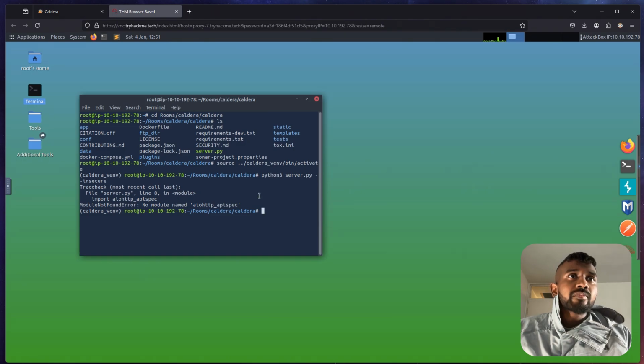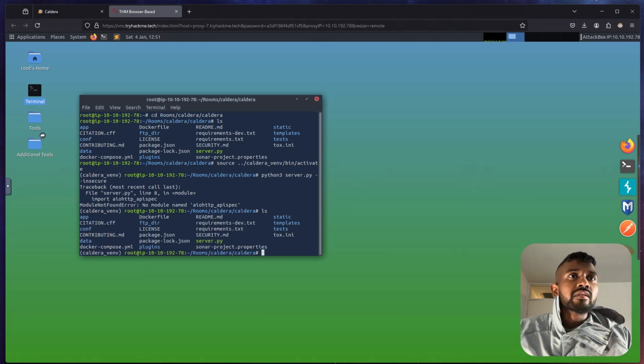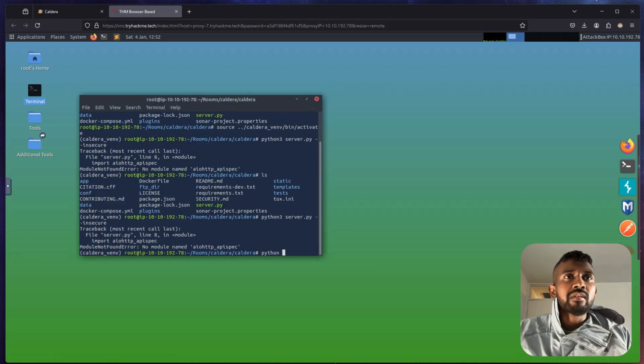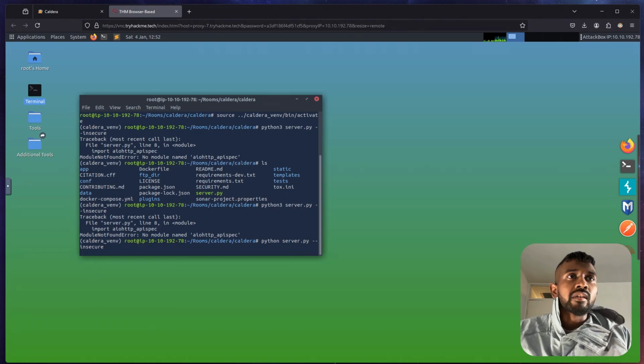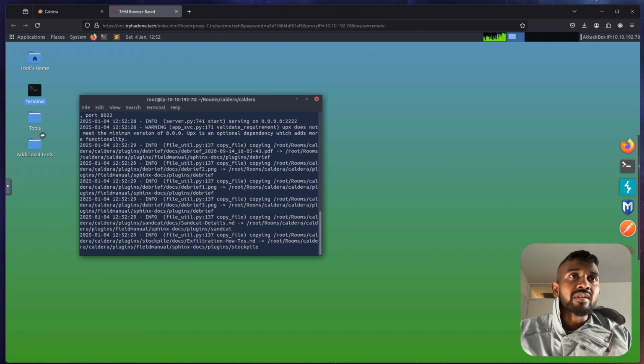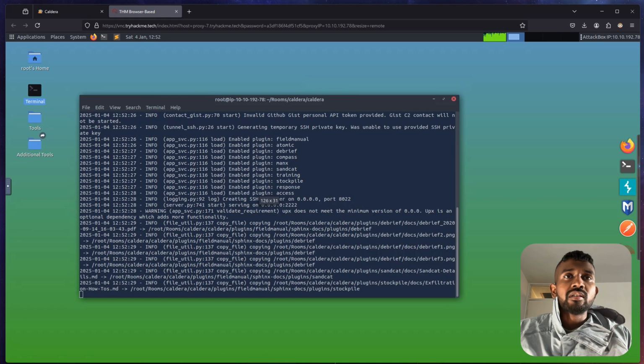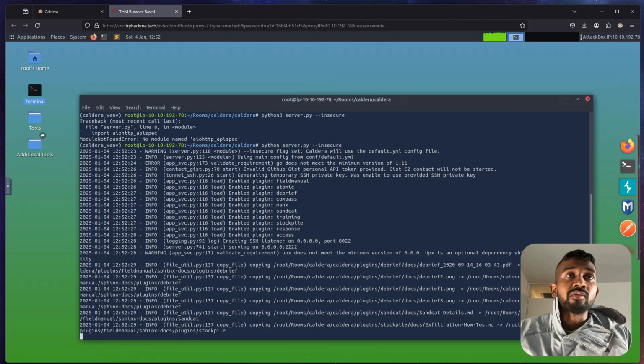Okay. Does the file exist? It does. Let me try python instead of python3. And I think that's worked. Yeah, so it looks like Caldera has started. I'm not sure why python3 didn't work, but okay, let me maximize this for you.